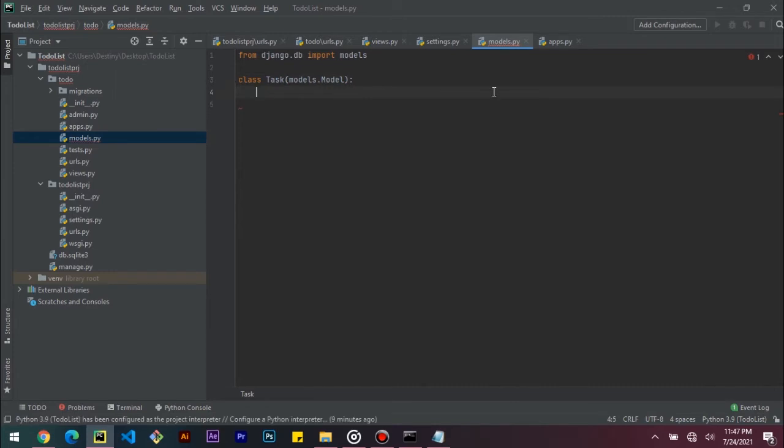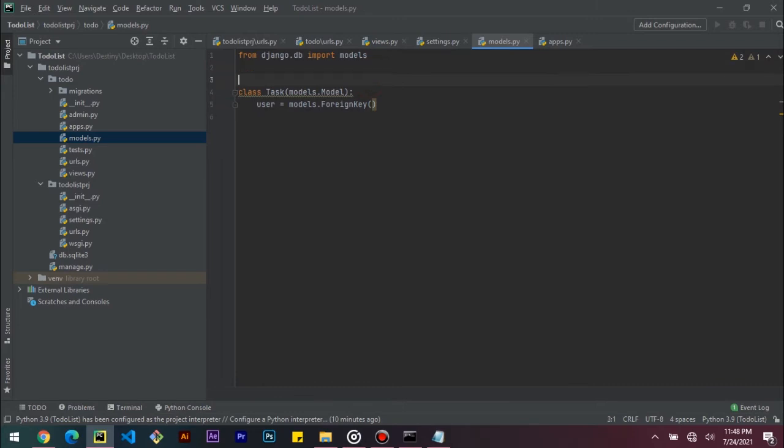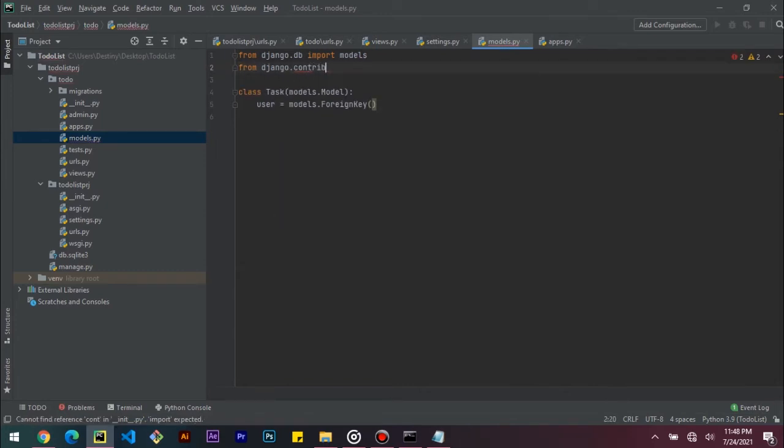So firstly, we need our foreign key field. That's going to be user is equal to models.ForeignKey. And before we go ahead and start using this, we want to import User. It's very simple. You say from django.contrib.auth.models import User. So we're importing this User. Now this User is just going to help us manage everything that has to do with our user in our application.